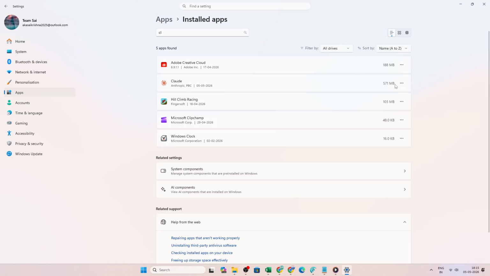When you've located it, click the three dots to the right of the entry on Windows 11, or select the entry itself on Windows 10, and choose Uninstall. Windows may show a confirmation prompt asking if you are sure. Confirm to continue. You might also see a User Account Control prompt. If so, allow it to proceed.